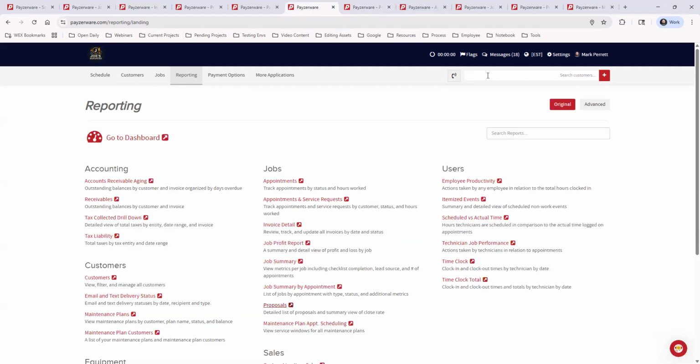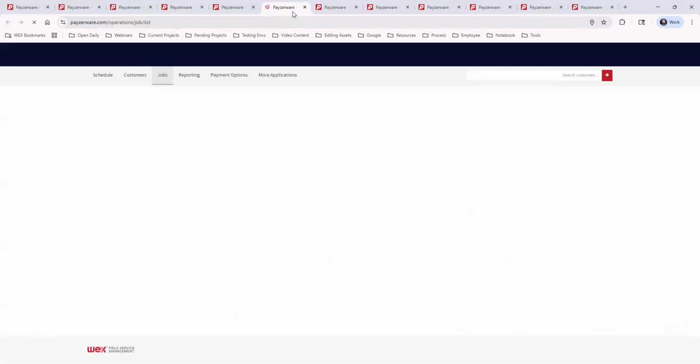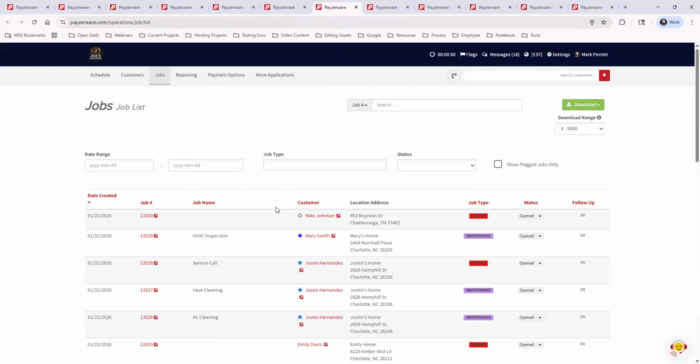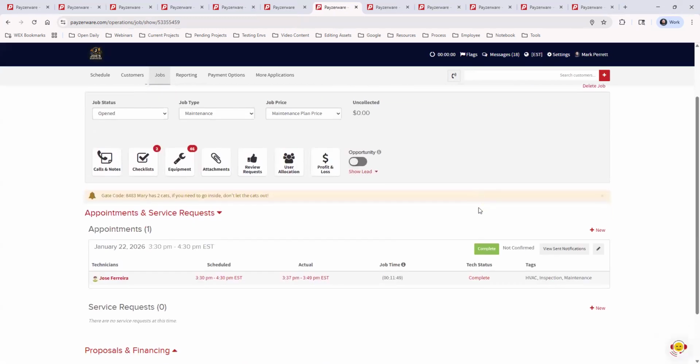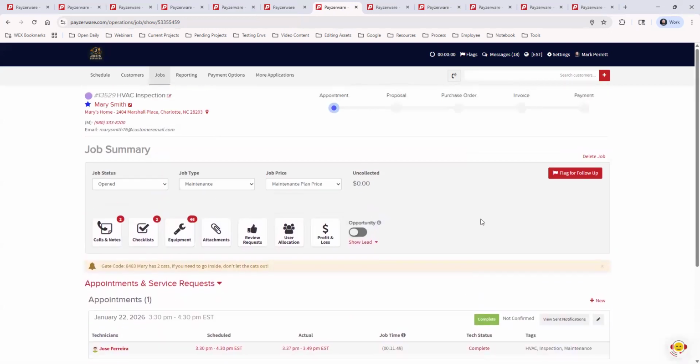are on a job, and let's go to our job list to quickly find a job. Let's go to this job. I'm just going to click on the job number, scroll, and right here it says opportunity. Let's say you're going to make a proposal for a big install job, and you want to track the opportunity of this being a job. So you want to turn that on.